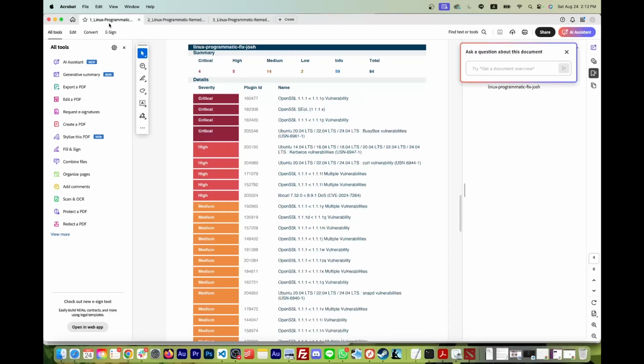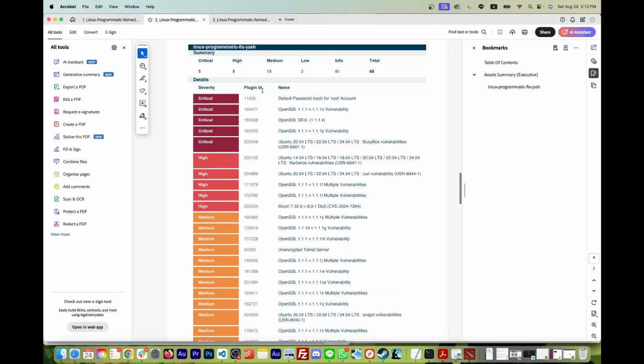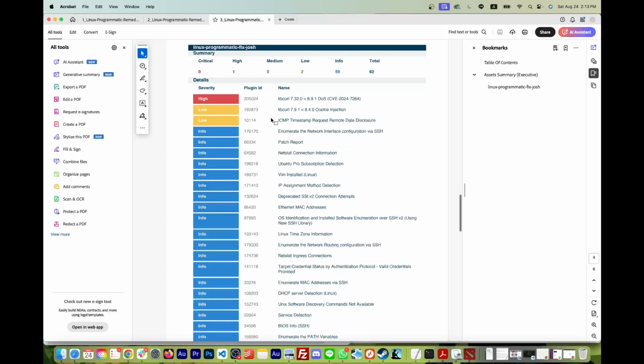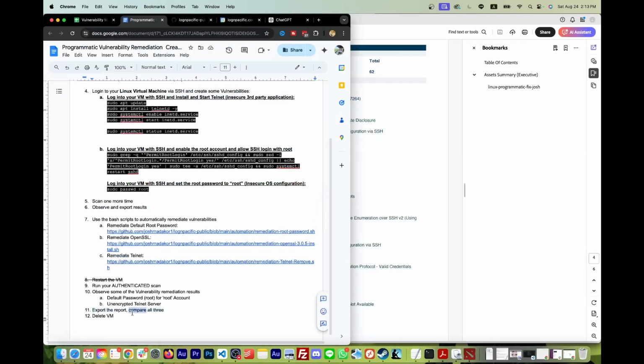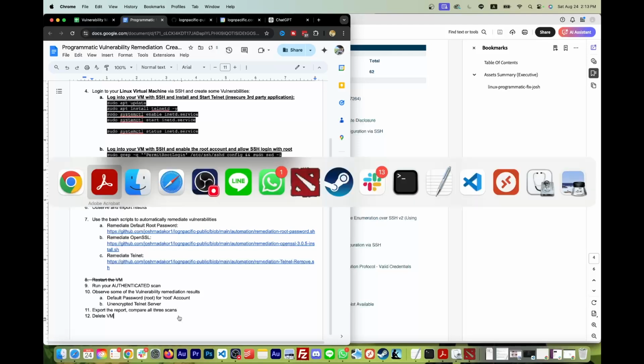You can see the first scan had 4 criticals, 5 highs, 14 mediums, and a bunch of OpenSSL findings. The second one had 5 criticals, so we added 1 critical, which is the default credentials issue, and the OpenSSL stuff is still here, but we added 1 medium for the Telnet server. Then for the third one, we remediated OpenSSL, the root credentials, and removed the Telnet server, and it's no longer here. Very cool. So we exported the report, compared all 3 scans, and all we have to do is delete our VM.